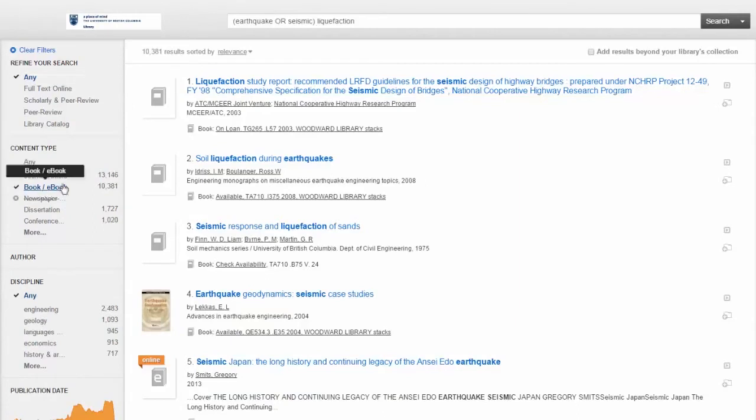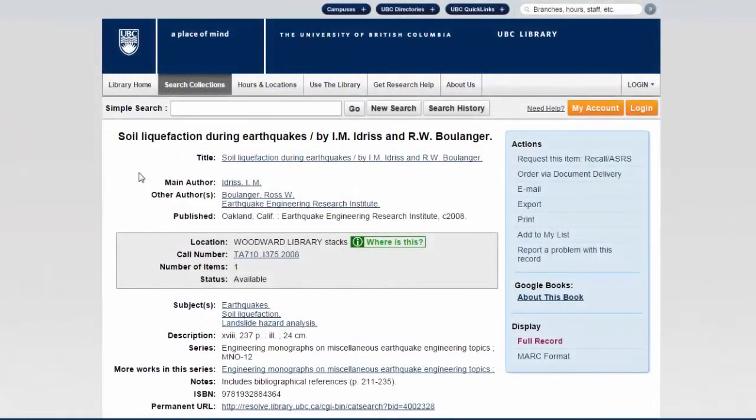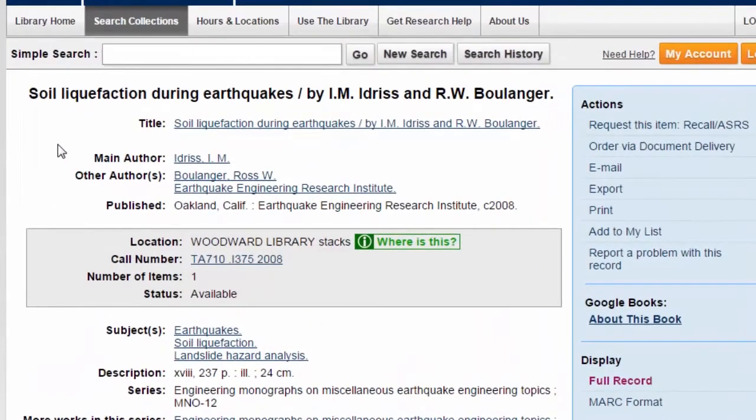To find out more about a print book, click either the book's title or the link with the book's location. You will be brought to the book's UBC Library catalog record. You'll want to look at a few key pieces of information, including location, call number, and status. If you're not sure how to read the book's catalog record, ask a librarian.